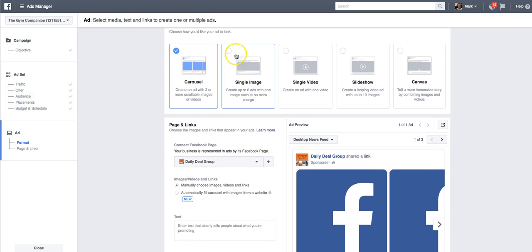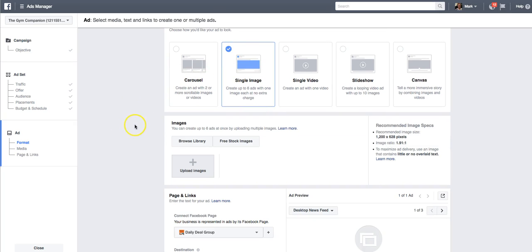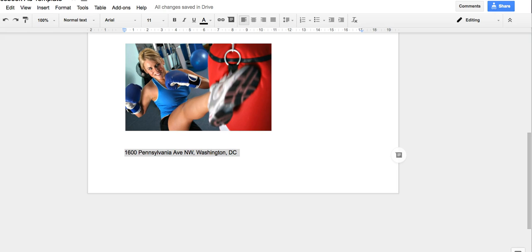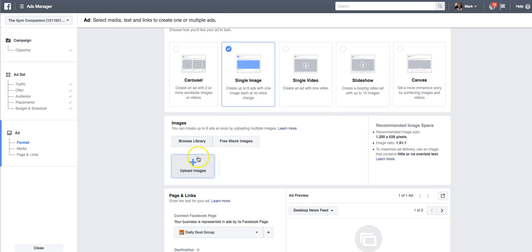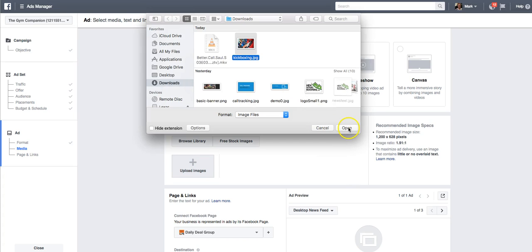Now for the image, we're going to go single image, and if we go back to our template, our image is on our desktop. So let's do that. Let's go to our image. We're going to upload the image from our desktop. And if you have done a few ads, you will build your library. And when you do the same ads a few times, you'll have your library built up. All right, so we can choose our picture.